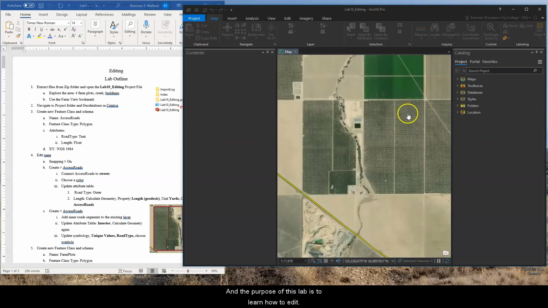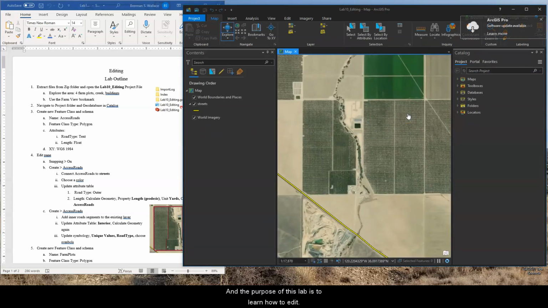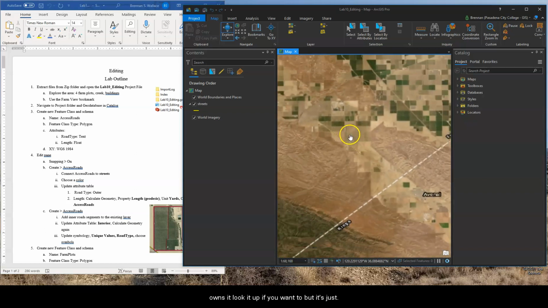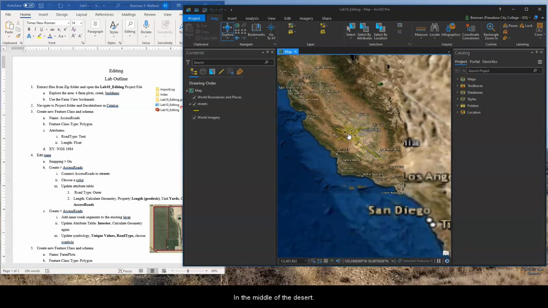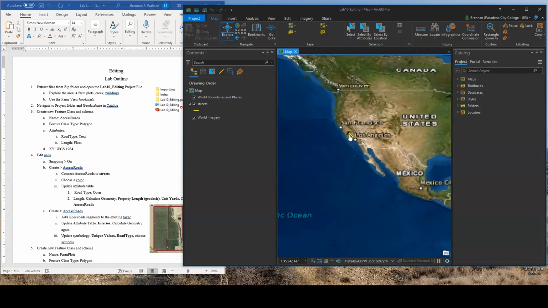And the purpose of this lab is to learn how to edit and create new features through the hypothetical situation where you've acquired new land, specifically a farm. So you have this farm right here. I don't know who really owns it. Look it up if you want to. But it's just, you know, way out in the middle of the desert.